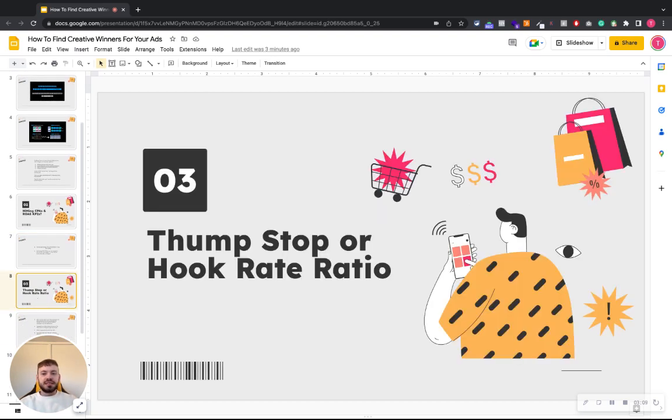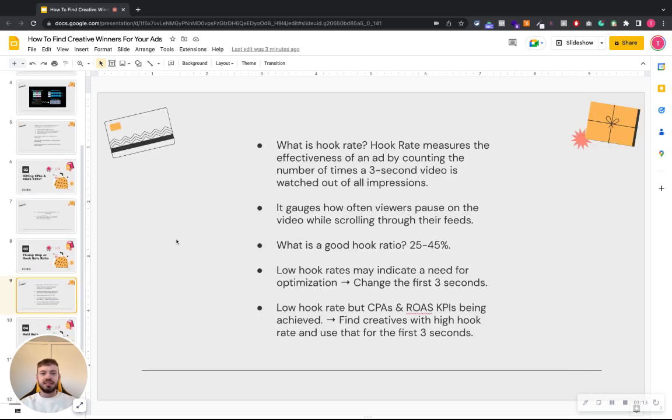Now, number 3 is thumb stop or hook rate ratio. What this basically means is how good your ad is at stopping someone from scrolling in the first 3 seconds. Now, you might be wondering, what is a good hook rate? Well, a good hook rate is 25 to 45%. Anything lower basically means you may need to change the hook to try and get more people to stop the scroll and actually watch your ad.